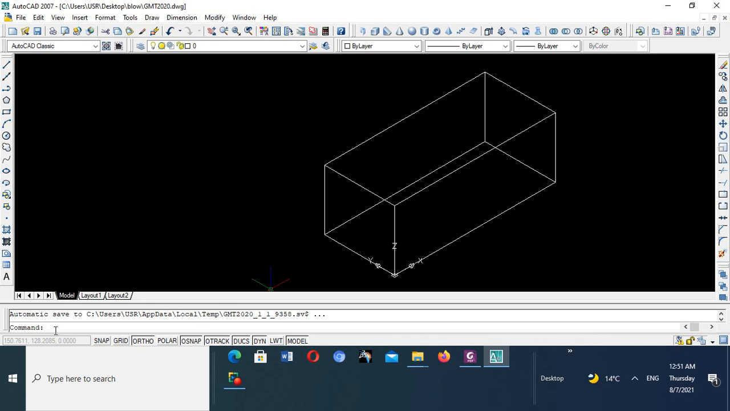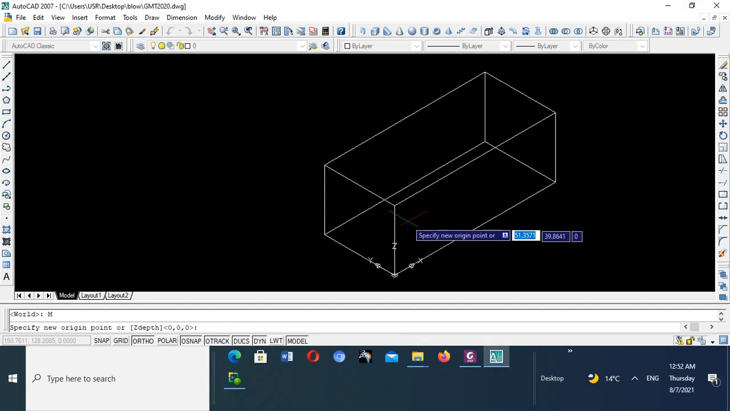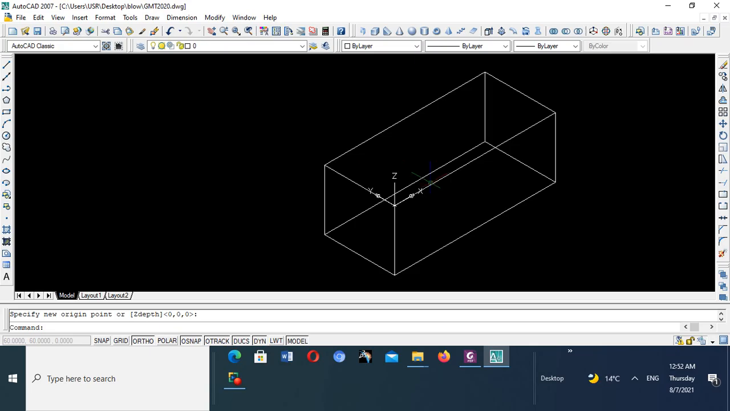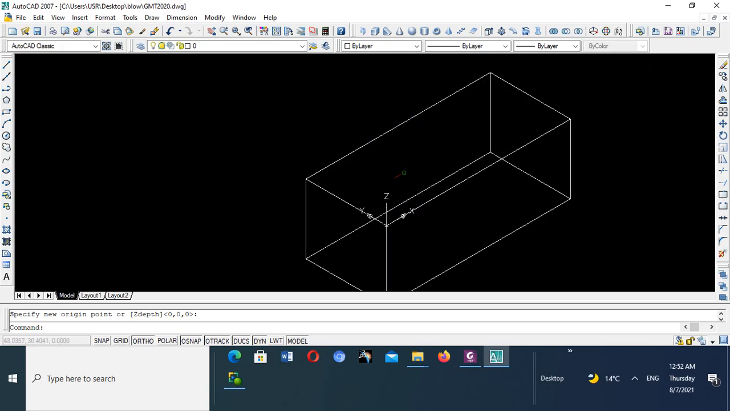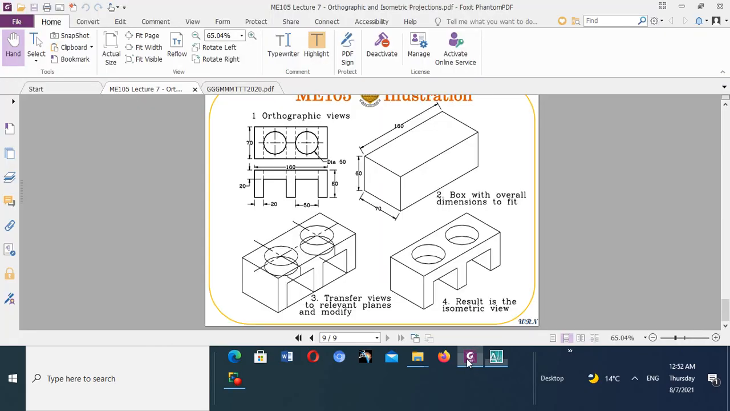So what do I do? I type here in the command line, UCS, then I say enter. Then it gives me options of what I want to do. One of them is M for move, enter. Then it says specify new origin. This is the new origin. There I can now start drawing these features.